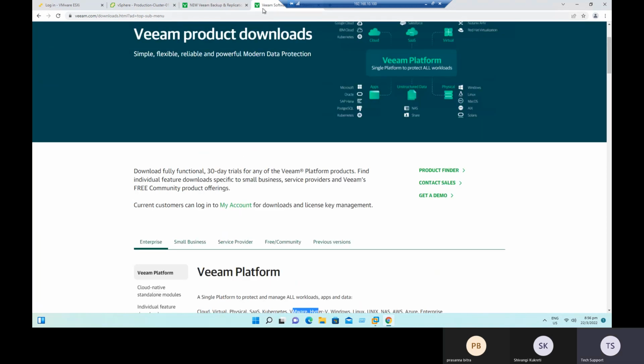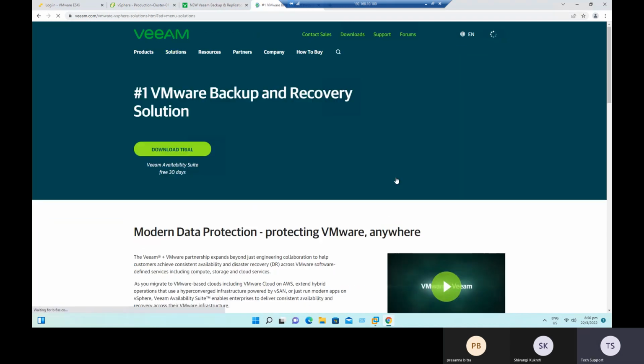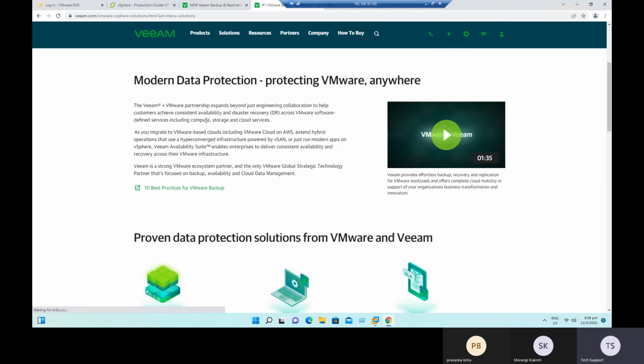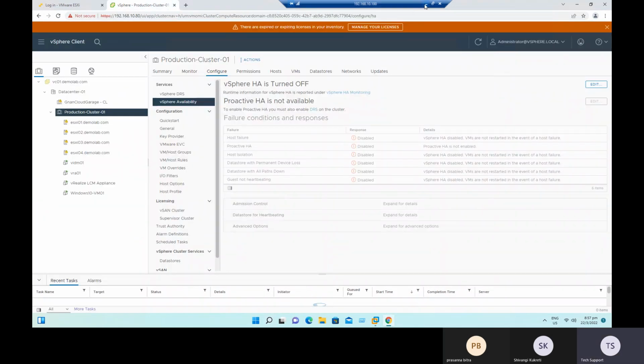Maybe let's choose the solution VMware plus Veeam. Yeah, here we have a direct download option specifically for the VMware download. Okay, so you can just try to explore and do the backup on your home PC. Okay, let's go back to the slide.